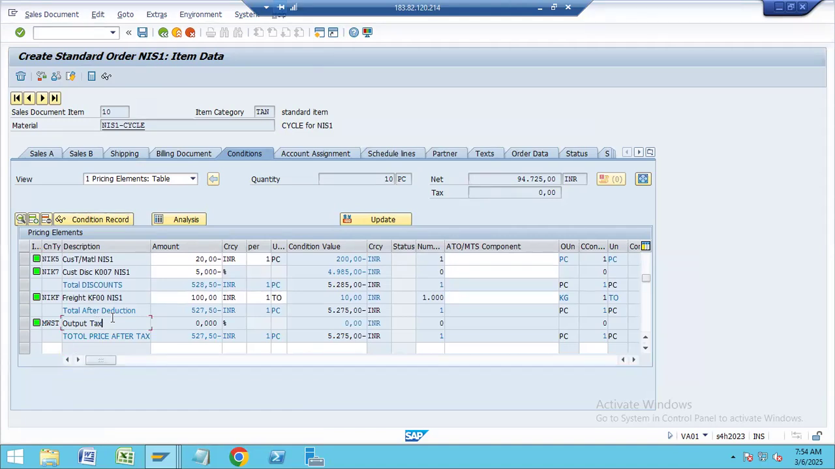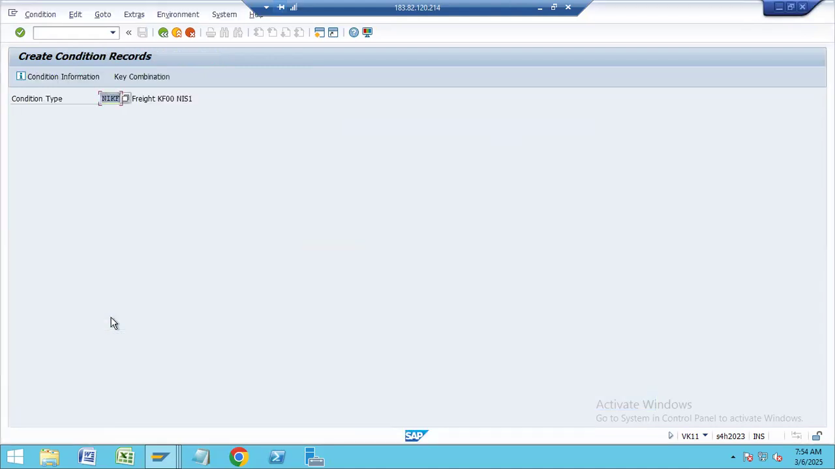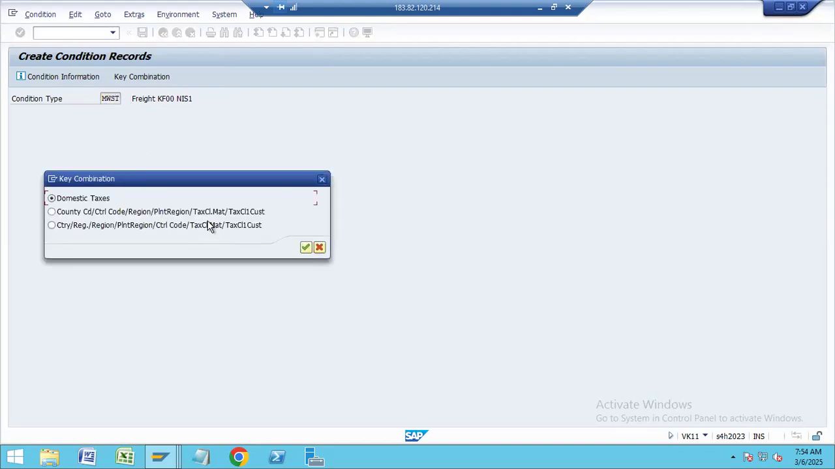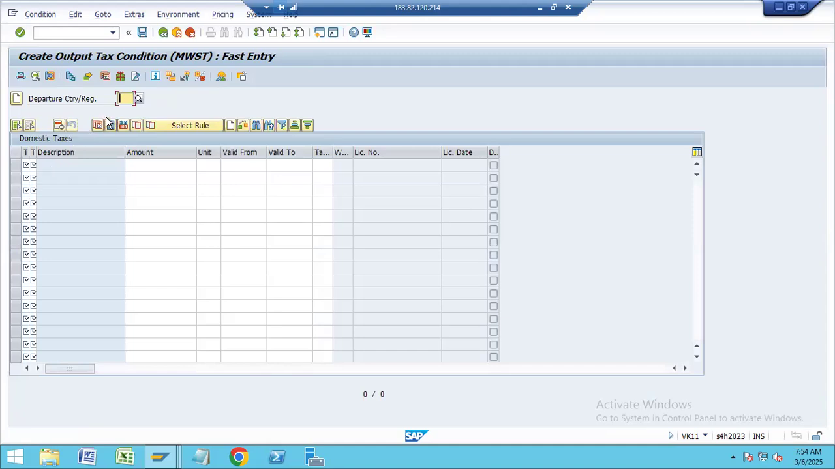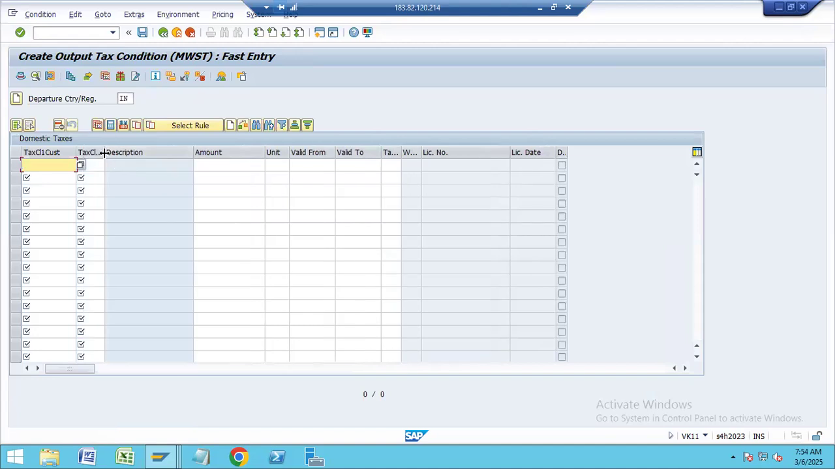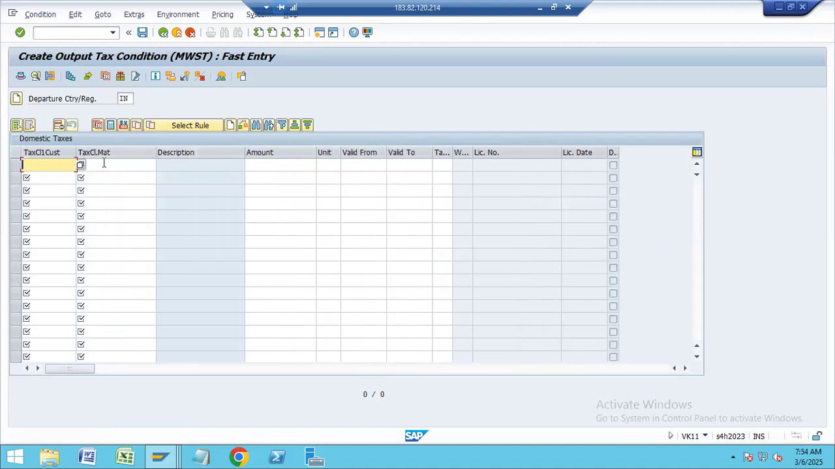Now for tax, what you have to do? You have to maintain the condition record for the tax also. MWST. Okay. Go for MWST. Give your domestic taxes. Country. Okay. Here the tax procedure is for customer and material. Tax classification for customer and material.